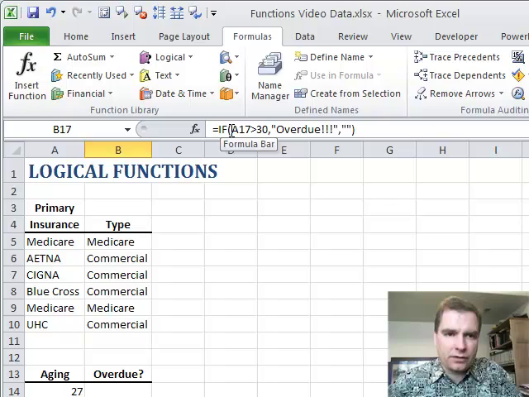Again, the way it looks is if the logical test, comma, what do you do if it's true, comma, what do you do if it's false, right parenthesis. And that's all there is to if.